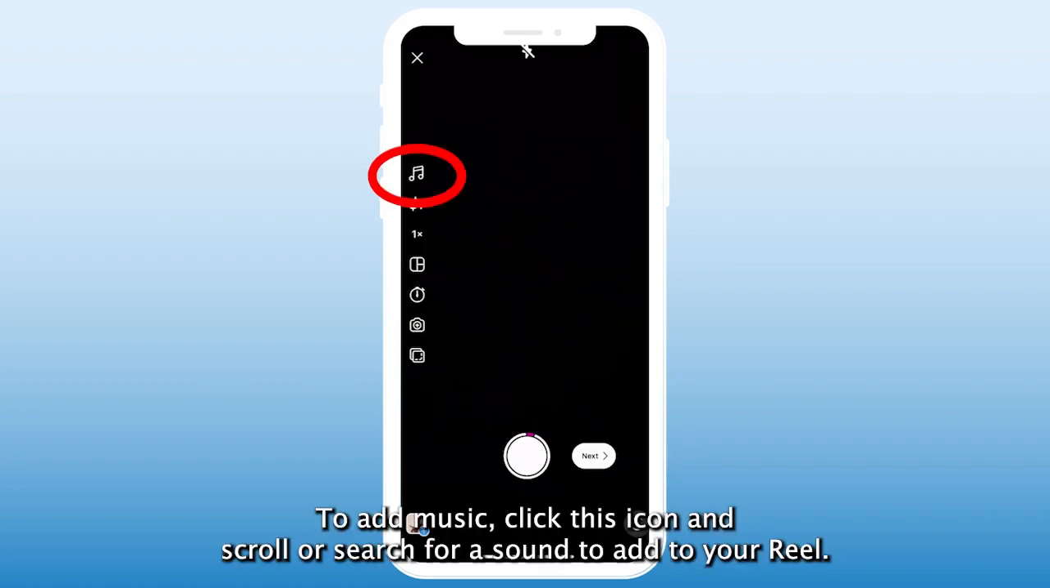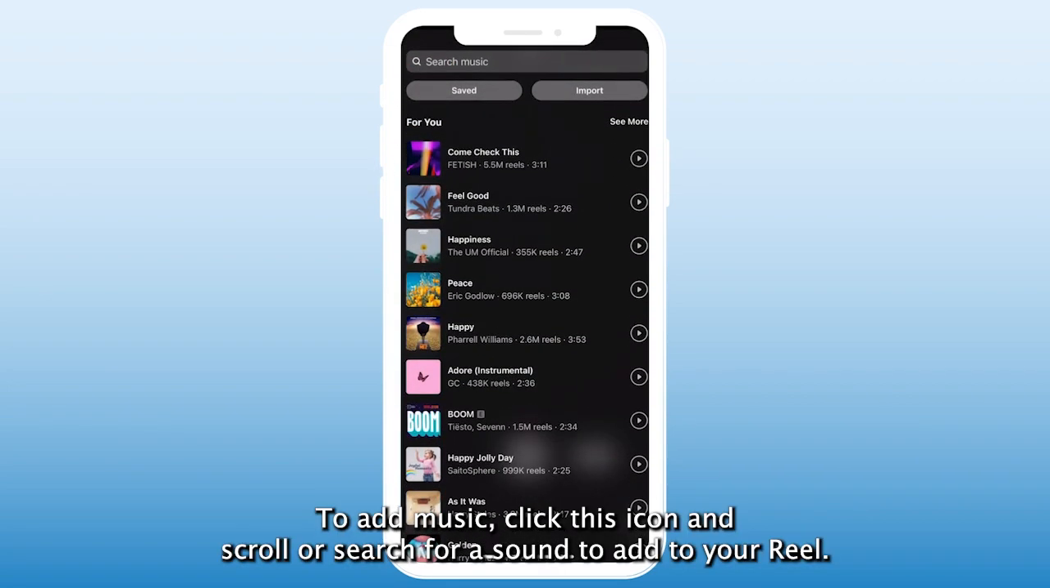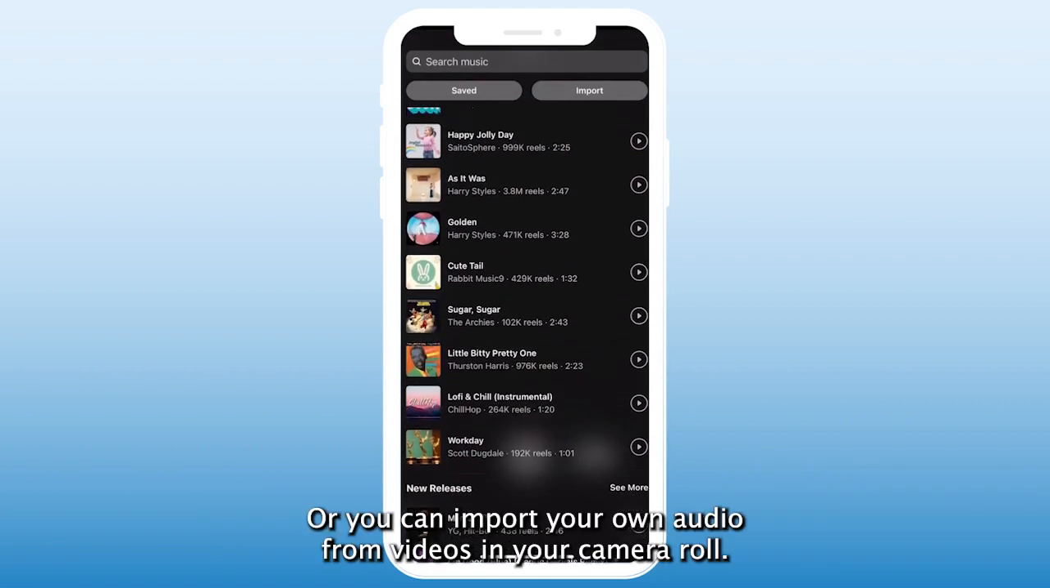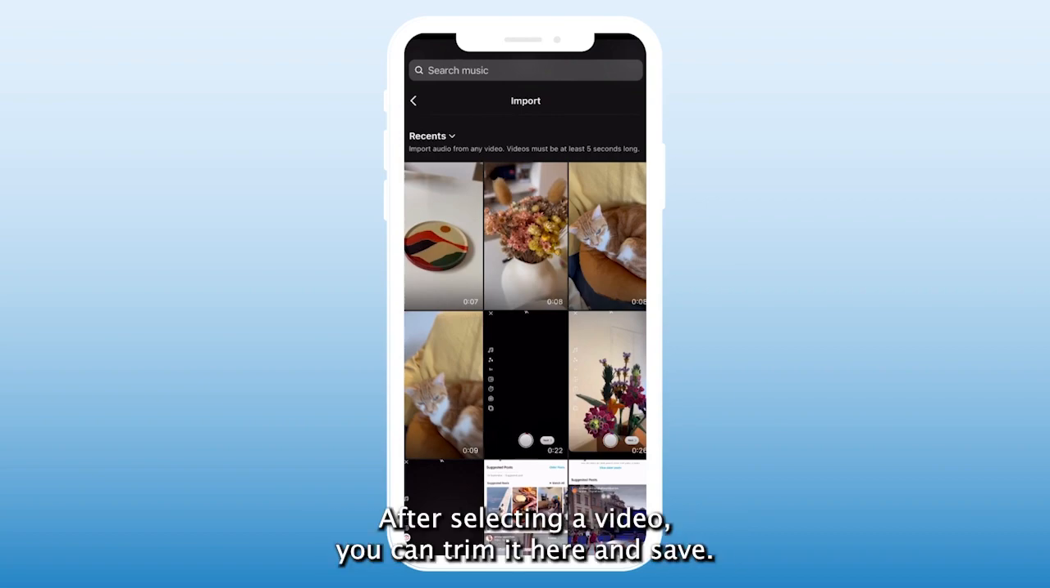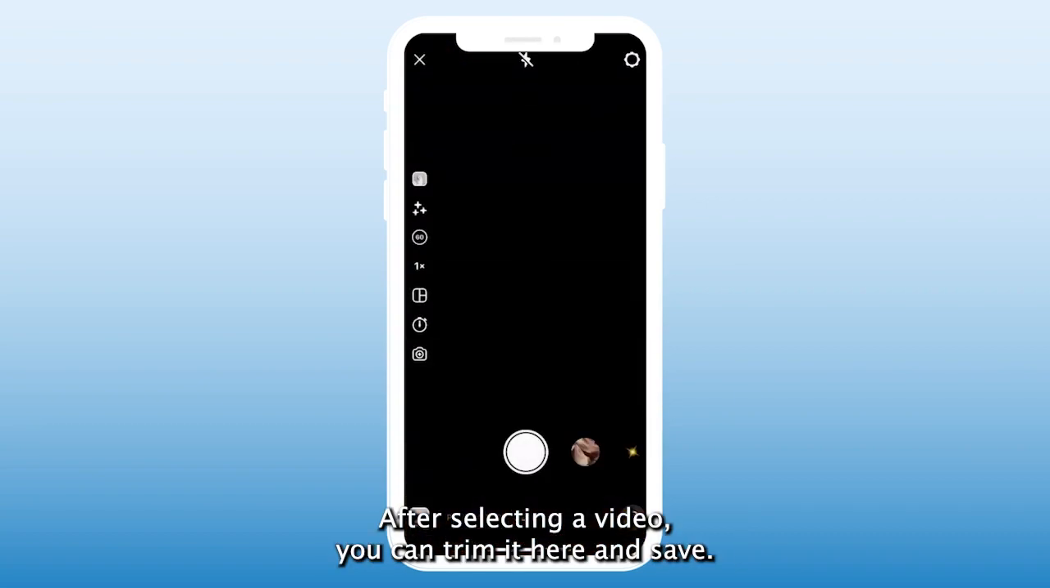To add music, click this icon and scroll or search for a sound to add to your reel. Or you can import your own audio from videos in your camera roll. After selecting a video, you can trim it here and save.